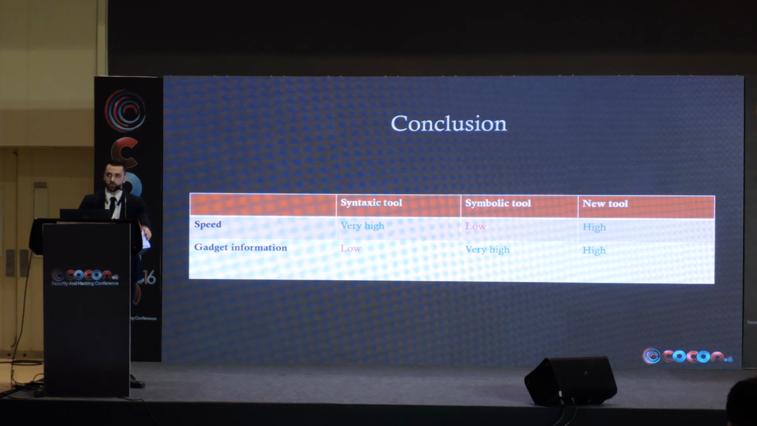To conclude this talk, our new tool is not as good as syntactic tools in terms of speed because we always need to use machine learning. And compared to symbolic analysis, it does not give the same quantity of information on all of the gadgets. However, it is in between, in fact. You have more information than syntactic, and you are more efficient than symbolic. And most of the time, it will be more useful because you are in the middle, not at one of the two extremes.